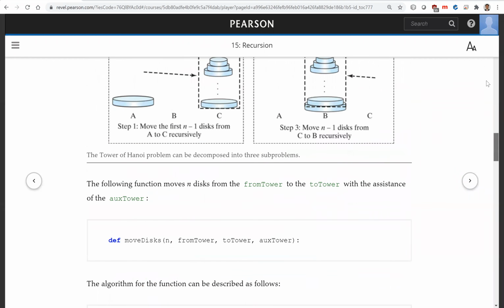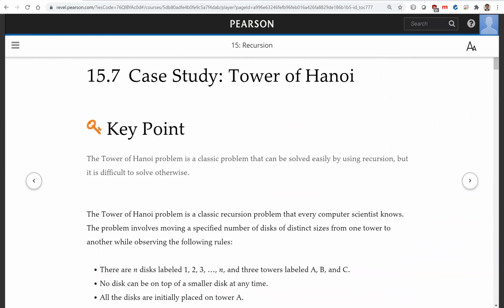That is all for this section on the case study for the Tower of Hanoi problem.